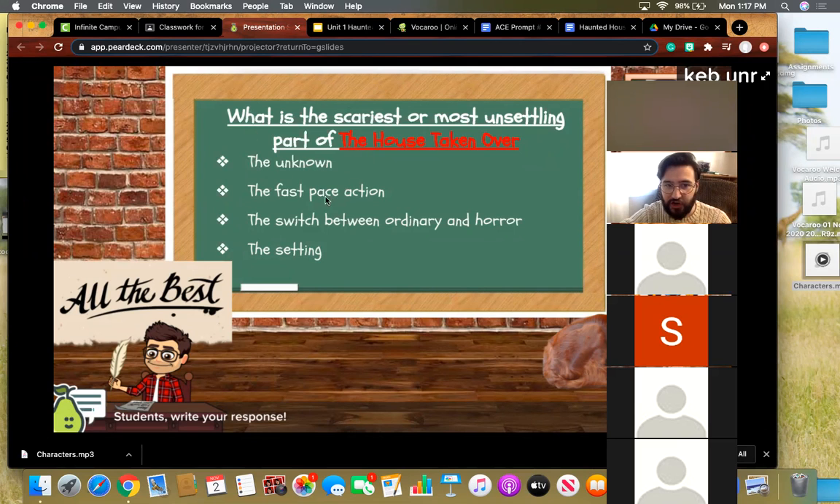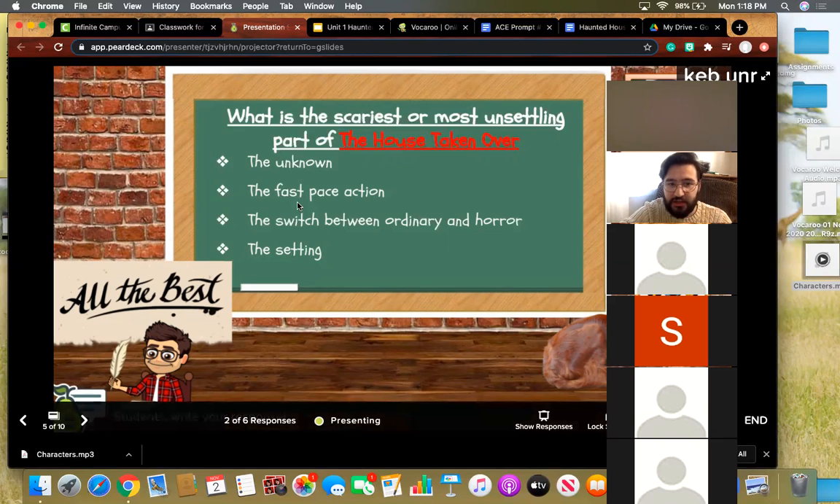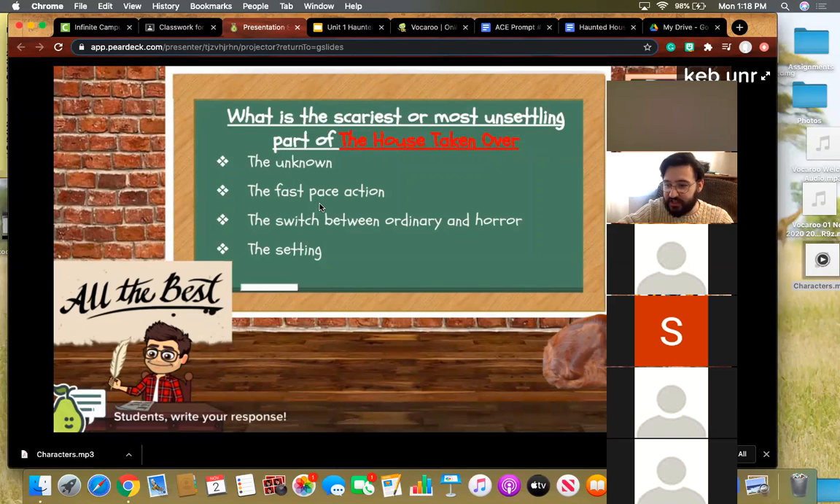But we have this element of unknown. As you remember, our ghost or our creature is unknown to us, and we don't know why it's taking over the house, but it is taking over the house. So this element of unknown is a big unsettling or maybe scary part of the novel. It's kind of alluring. This fast-paced action: we get these instances where the main character sees the door open, and all of a sudden he's running after his sister saying, we gotta go, we gotta go, we gotta go. They run into another room, they lock it and say, all right, that part of the house is taken over. Now we're here. So that fast-paced action, maybe that's the scariest or most alluring part of the story.